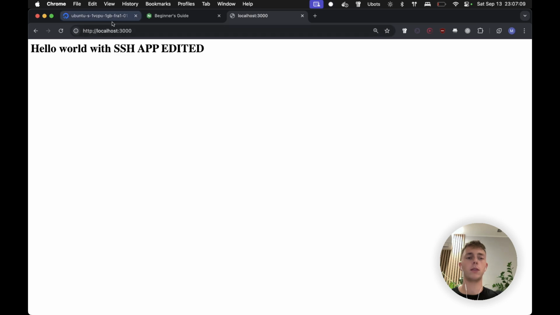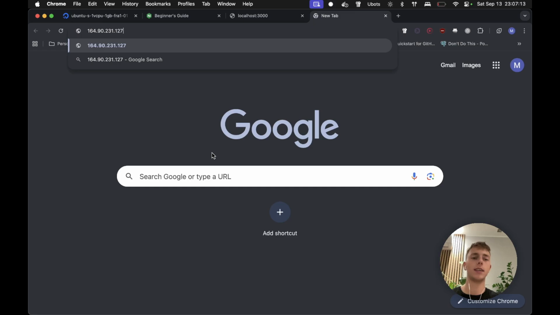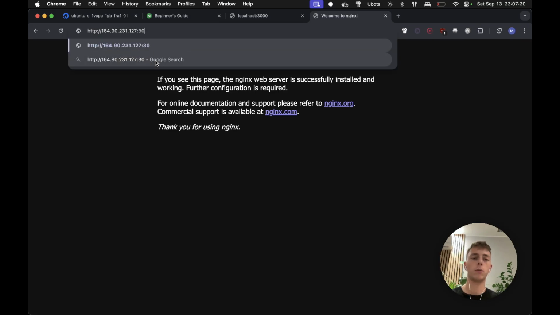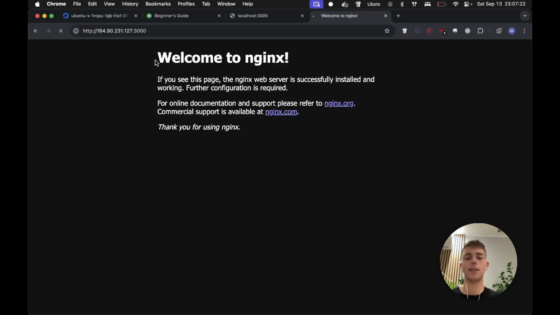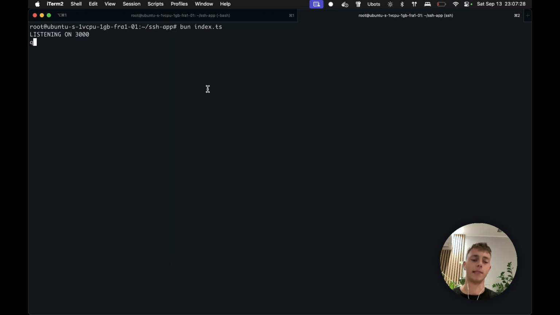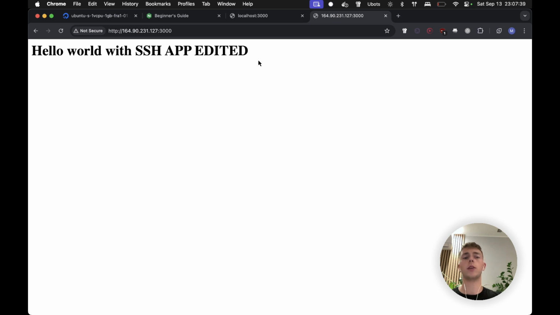If we want to go to our application, let's copy this IP address. Here is this default nginx website. If we go to port 3000, we can't reach it because our firewall doesn't allow it. The first option could be to allow this port. So ufw allow 3000, and now let's run the server. It should work. Okay, it works.